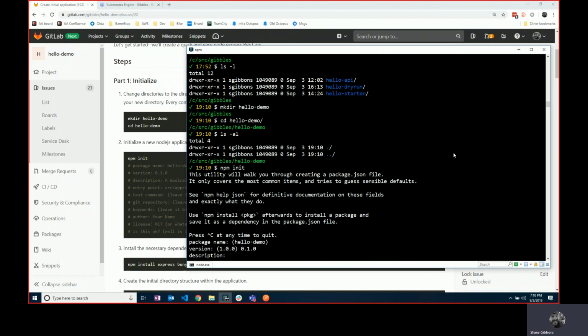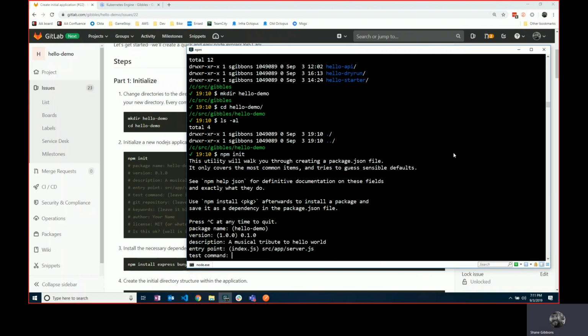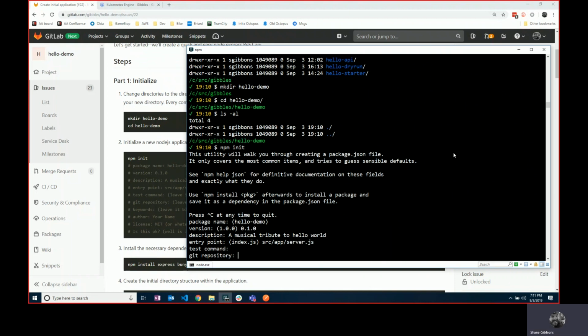I gave some instructions on what to do. Entry point. I'm going to put this in a bit of a hierarchy. So I'm going to make this source app server.js. Test command, we'll leave that for later.